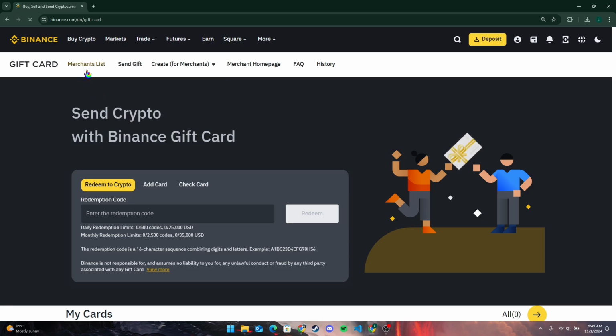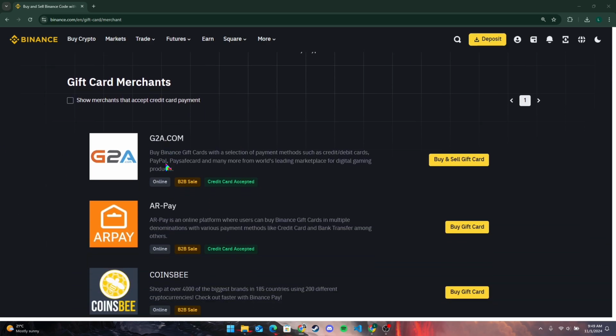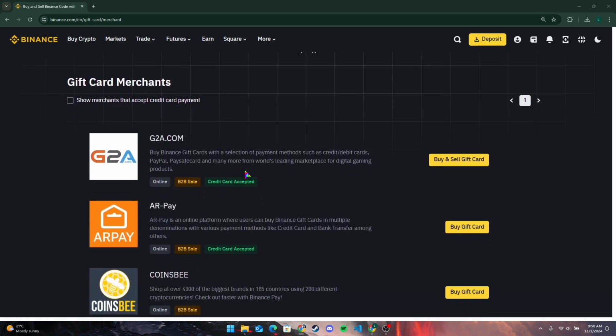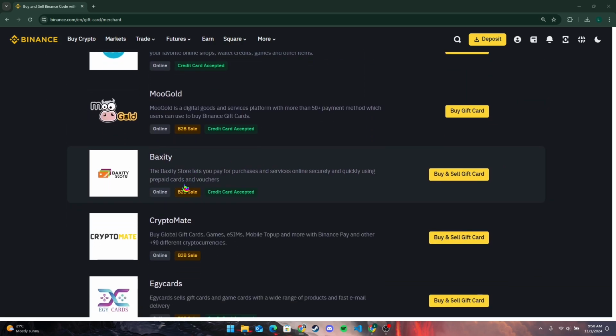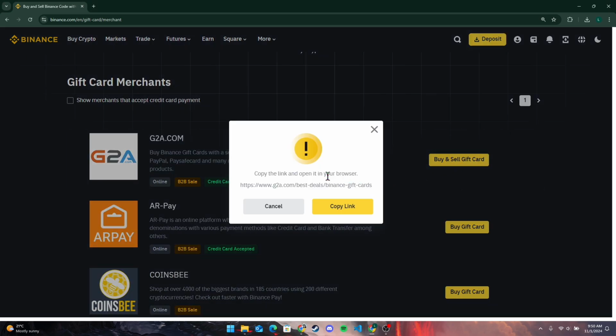Now, you can see Merchants list at the top navigation bar. Click on it. From here, you can choose a gift card. Scroll down until you find what you want to buy. After that, click on the Buy and Sell Gift Card button.